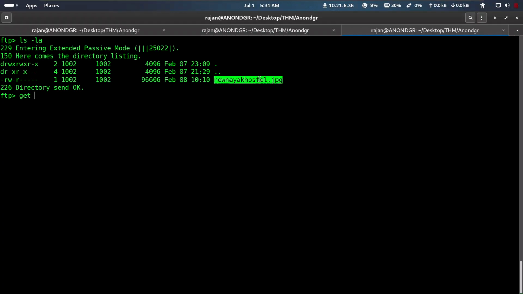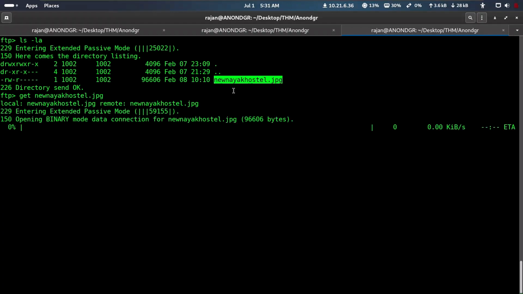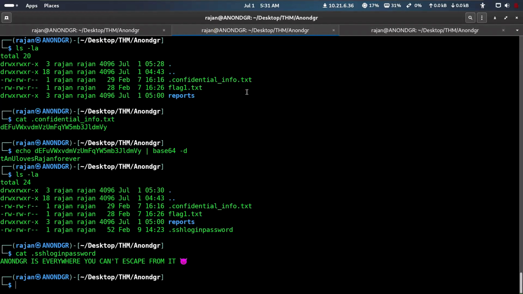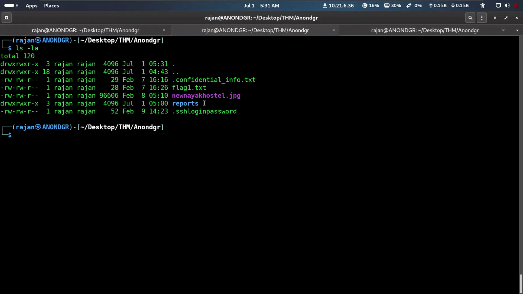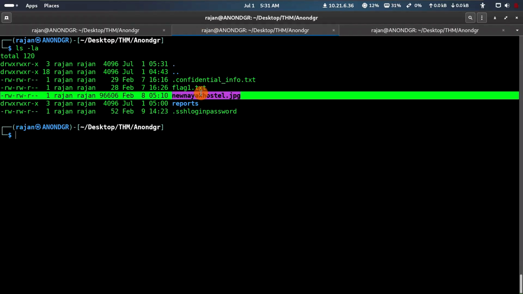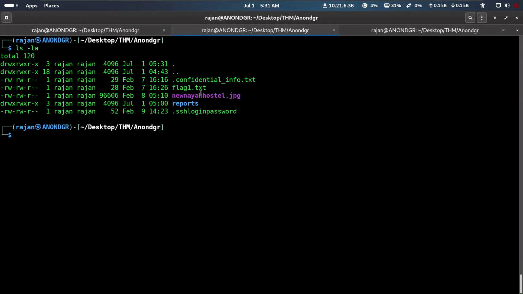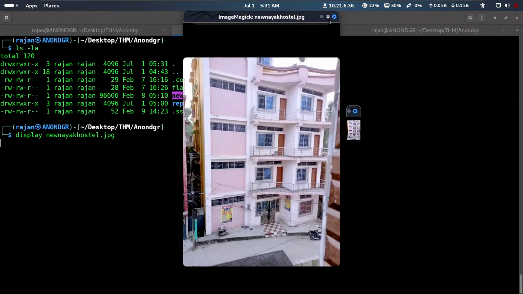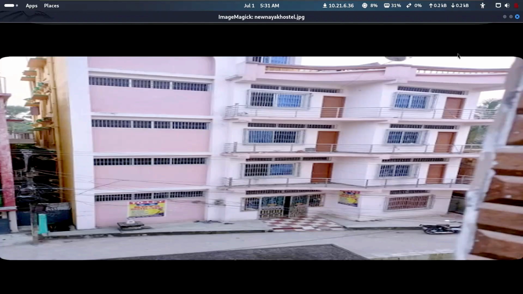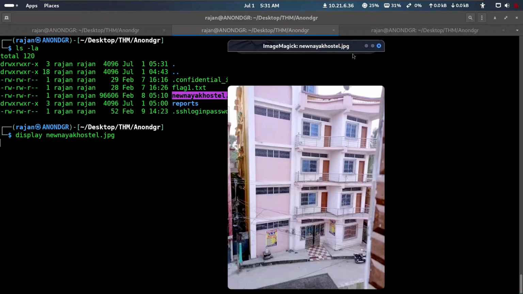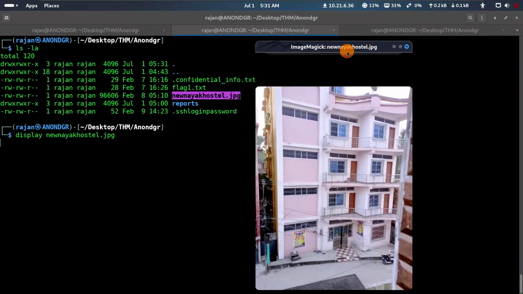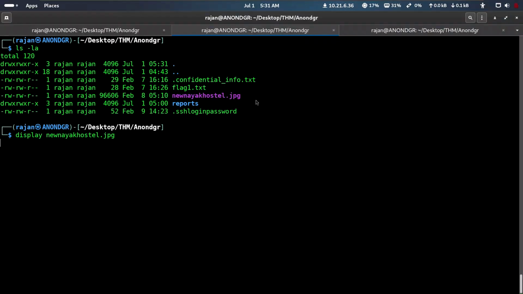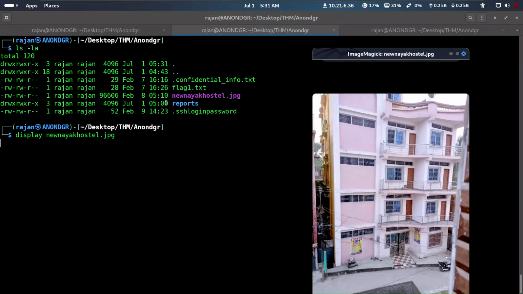Okay, let me copy it first, paste it, and okay. So now you can see this file has been downloaded successfully, right? So let's open it. I will use the display command, and okay, so this is something like a building, looking like an apartment building, or as the file name suggests, Newnaik hostel.jpg. Probably it may be a hostel picture, right? And the name of the hostel is Newnaik.